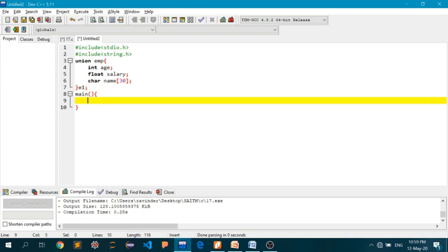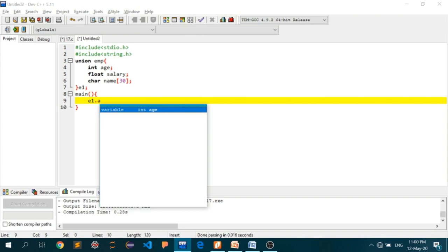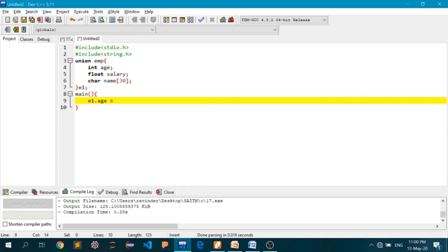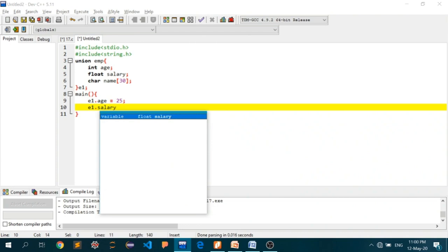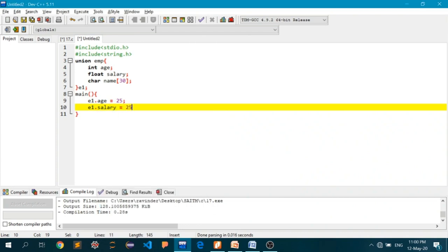Okay, so let's quickly try to initialize each member. Again, like the struct, we can initialize each member individually by using the dot operator. So all I have to do is write the name of the variable, that is E1 dot, first one is age, let's say equal to 25, and then E1 dot salary will be equal to, let's say, 25,000.50, because I can do that, I have declared it as float.